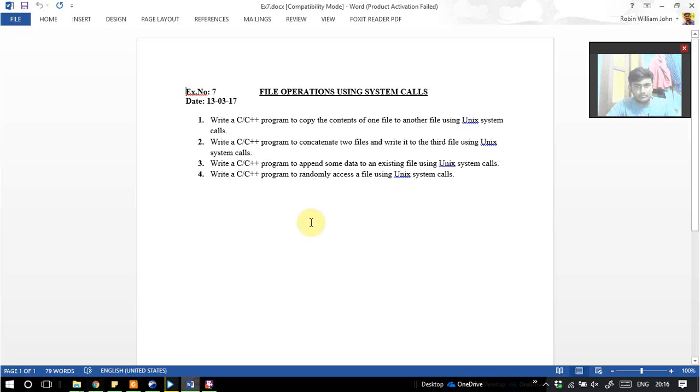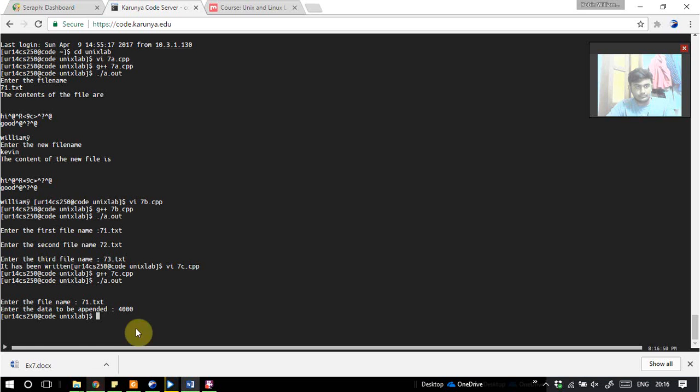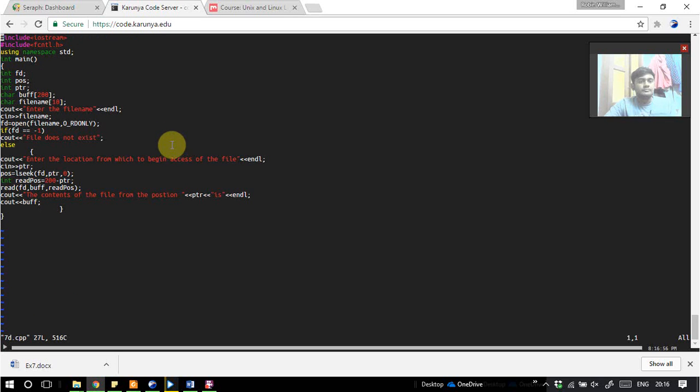My fourth question, let us see C++ randomly access the file using the system call. So as follows, I'm using iostream, using namespace std, and int main. I'm using int ft. So here is ft and position and a pointer, I'm declaring int variables and a char buffer of maximum 200 and char file name of 10. So here the cout will be enter the file name and the value is stored here.